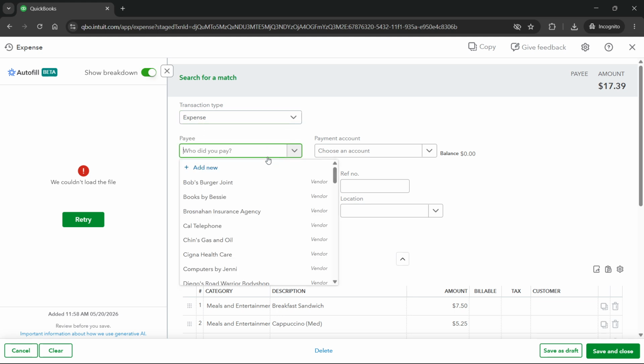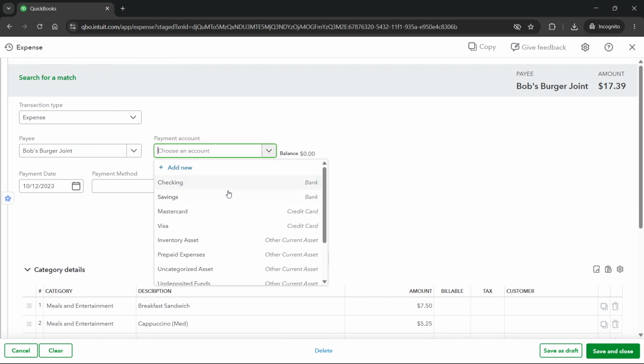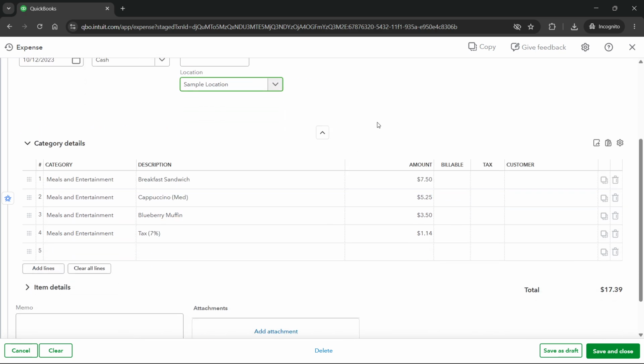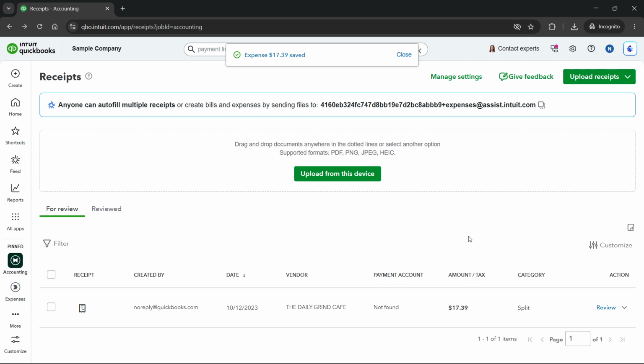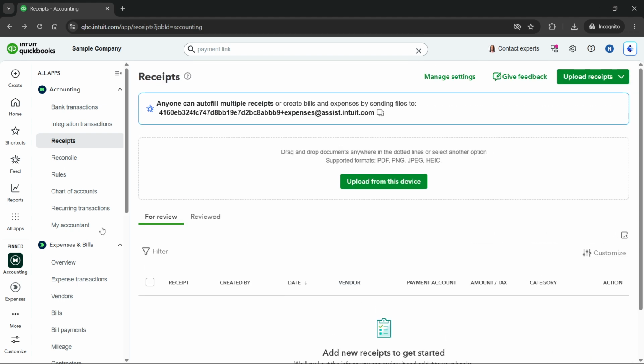This is an expense. Who did you pay? Then of course I'm just going to click on this one over here just for an example, and then the payment account as well. You have the account date and the method over here as well as the number, and of course you could do locations too if you have those enabled. And then down here, as you can see, you can simply click on save and close, and then whenever you've done that, you'll see it's going to close here, and there we go. It's now basically been matched. It's no longer over here under for review. So that's how to do this.